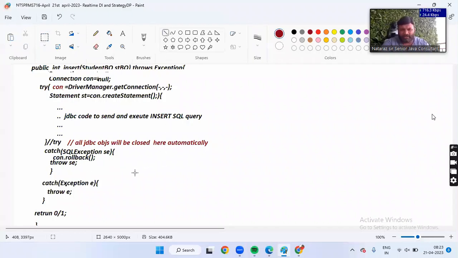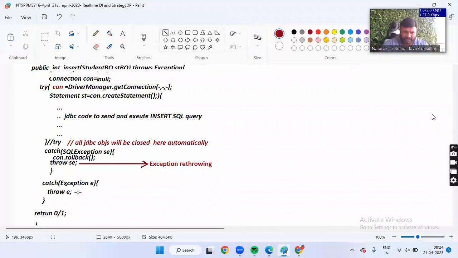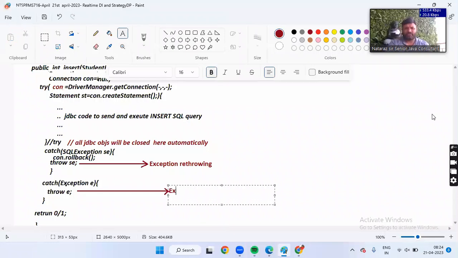But if any problem is raised, will the exception be rethrown or not? Exception rethrowing. We implement all these things in our coding. Here also, exception rethrow. Don't overlook the code. Exception rethrow.